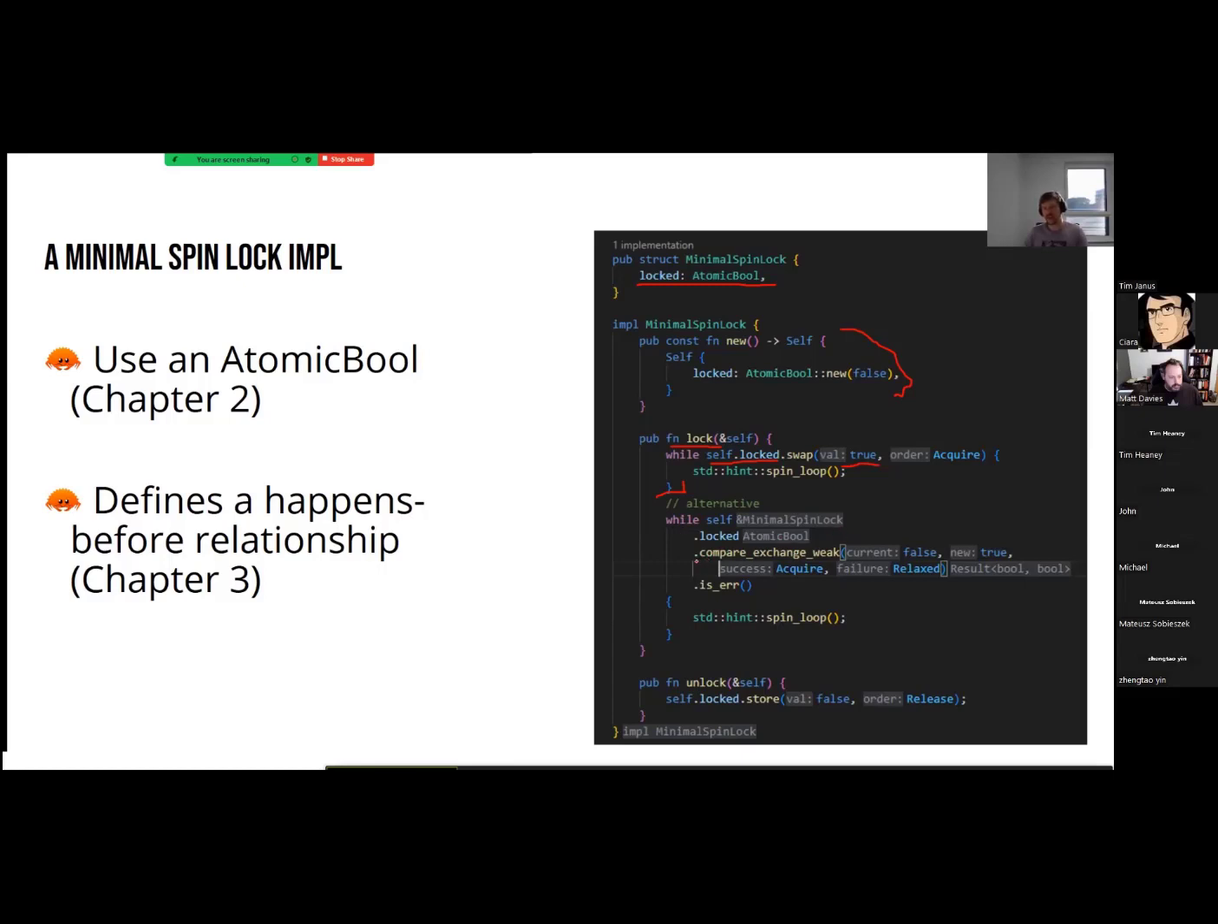I also added an alternative way with a compare exchange method. I personally like this a bit more, especially as soon as you don't use booleans, but integers, for example, you can really compare for a current state, which should be false in our case, and our new state should be true. And we get back a result, and when there's an error in the result, we know our previous state was not what we expected, and so we can loop. And in the unlock method, we just store the false value in the atomic boolean. And here, these two memory orderings are quite important to ensure that we have synchronization points between threads.